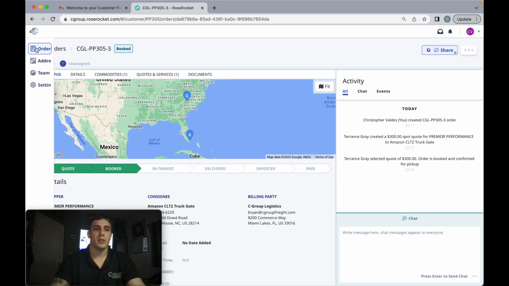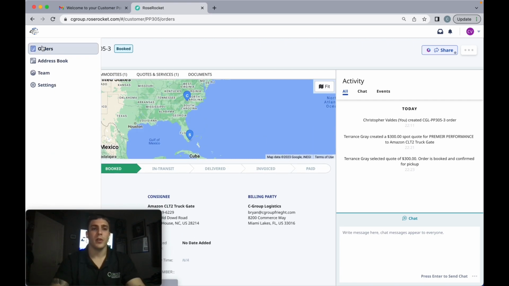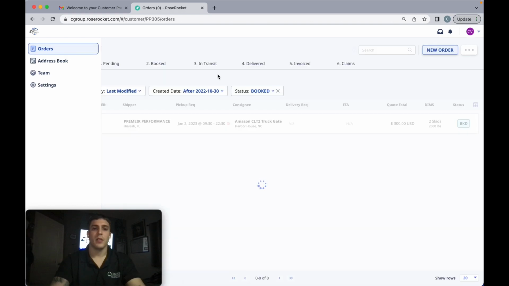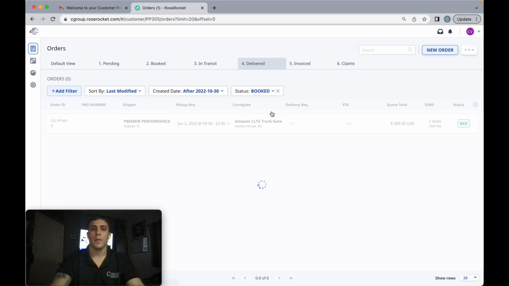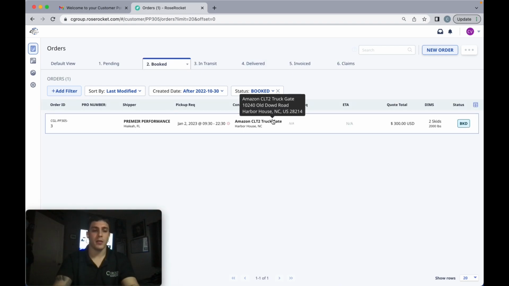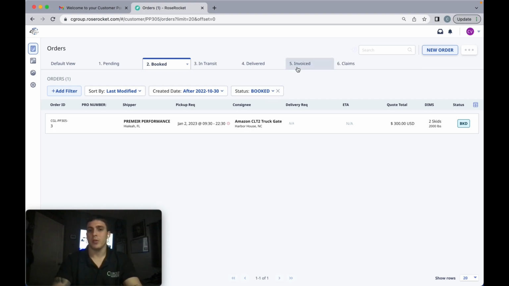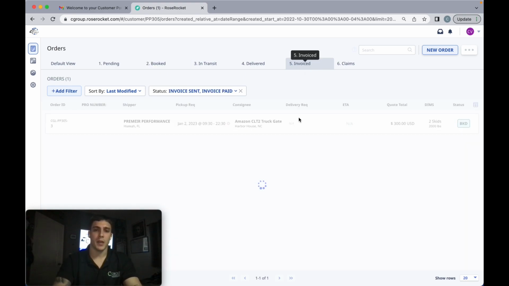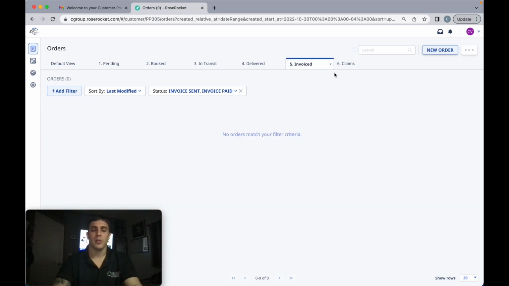Once it's delivered, you guys will go ahead and see the shipment move over to the delivered tab. Here, this is just a confirmation that the shipment went ahead and went well. It was delivered, it made it to its destination. After the shipment is delivered is when we'll go ahead and invoice you. Any invoices will pop up over here on the invoice tab. It'll have all the shipment information and the invoice information.